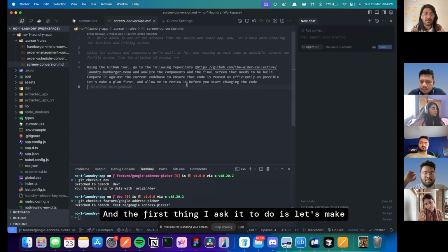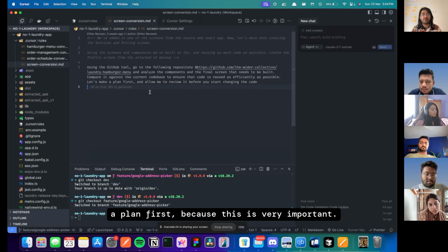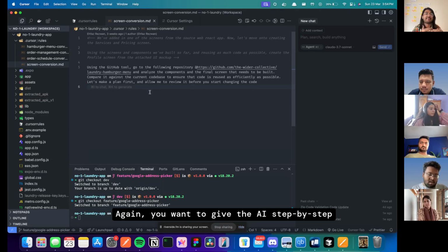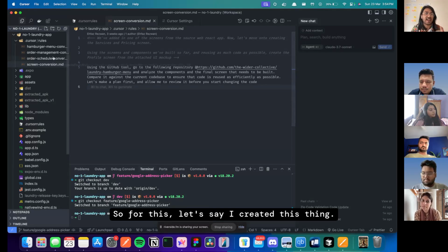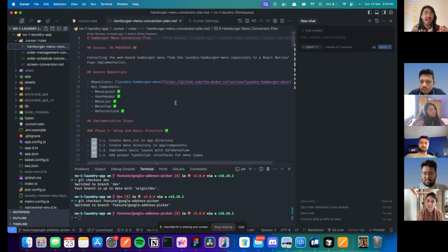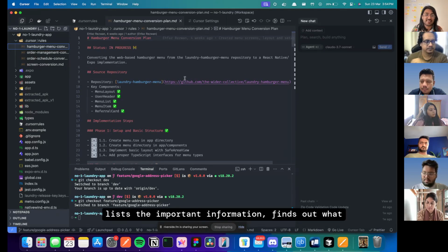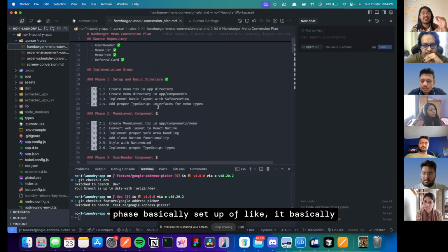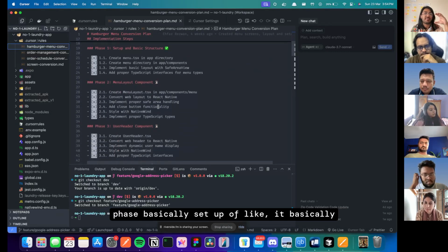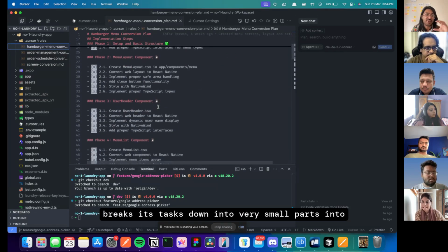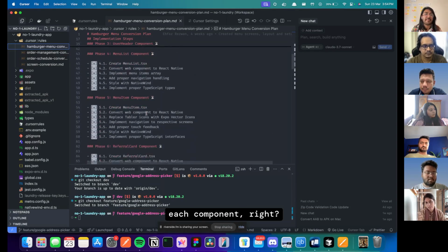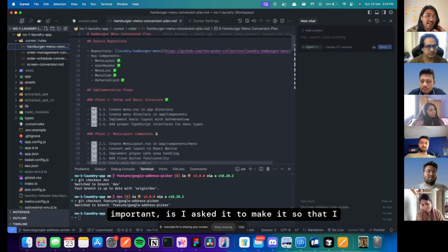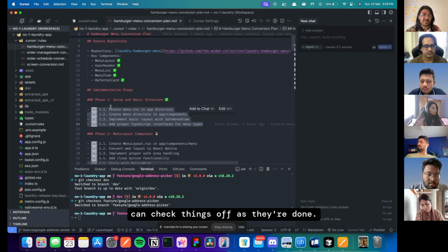The first thing I ask it to do is let's make a plan first, because this is very important. Again, you want to give the AI step-by-step information. The more you break it down, the better it'll work. So for this, let's say I created this thing. What it does, again, is list the important information, find out what the key components are, and then do a phase-by-phase setup, breaking its tasks down into very small parts, into each component. And then, this is also important, I asked it to make it so that I can check things off as they're done.